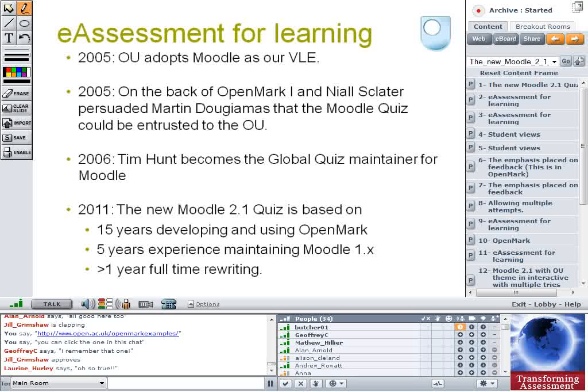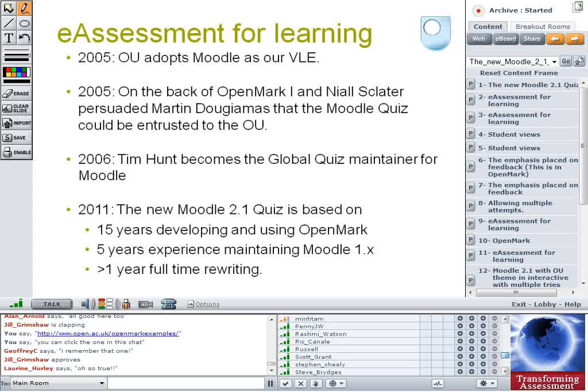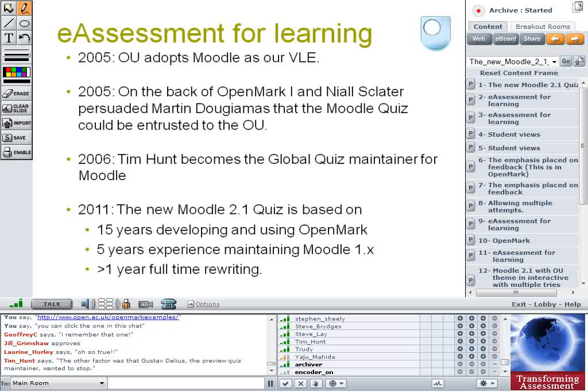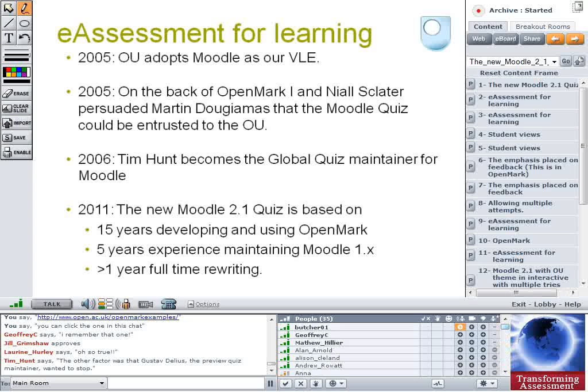And in 2006, having persuaded Martin, we needed somebody to do it. And Tim Hunt from the OU, who is listening this morning, took on the role of the global quiz maintainer. And he and I have been working almost incessantly on this for 5 years or more. So what you see in the Moodle 2.1 quiz is based upon 15 years of us developing and using OpenMark.